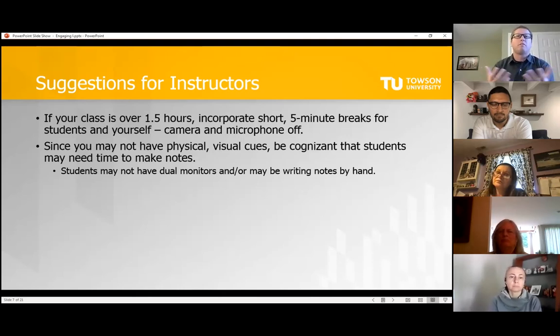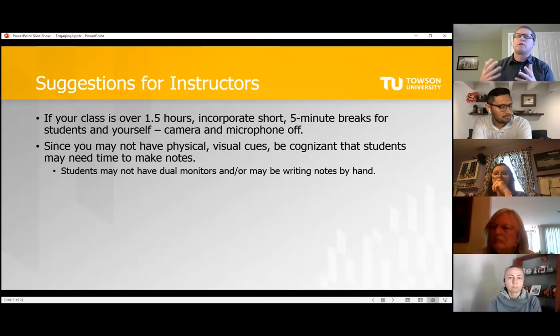Some of them are using their phones. So I realized it's incredibly difficult for them to follow along, but also make notes for themselves or draw pictures or whatever else it is I'm asking them to do. So I found that sometimes we go a little bit too fast in the synchronous section.